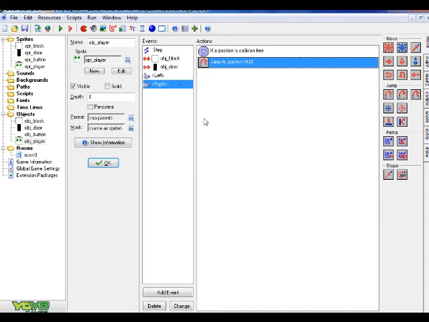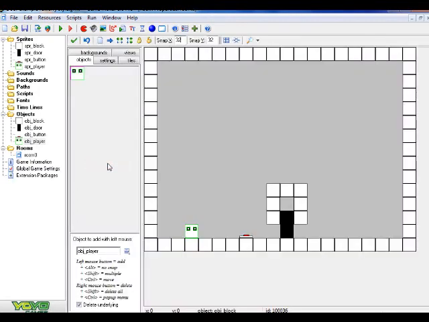By the way, if you already have movement and everything for your player, then you should be good as well, and you don't need to do all this. So hit OK. And now on to the button. Let's double-click to open that here.